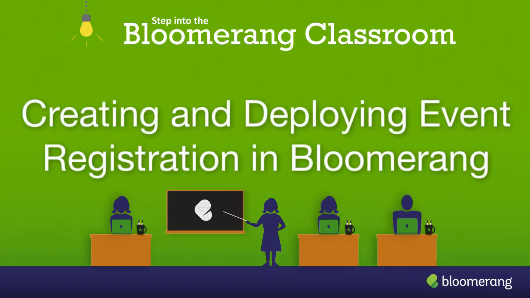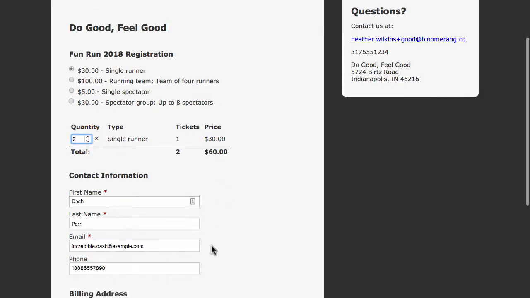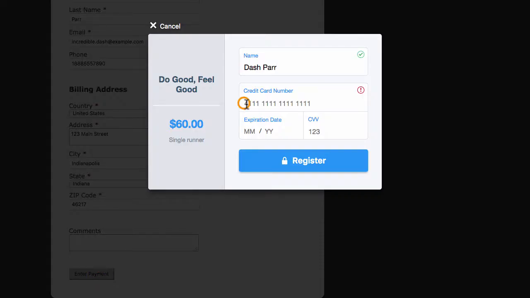Creating and deploying event registration in Bloomerang. Create registration forms for your paid events and put them on your website. The transactions are recorded in Bloomerang. Then run reports to track the event.